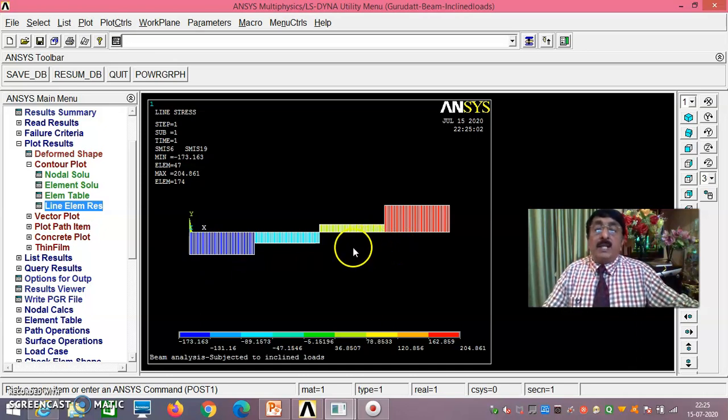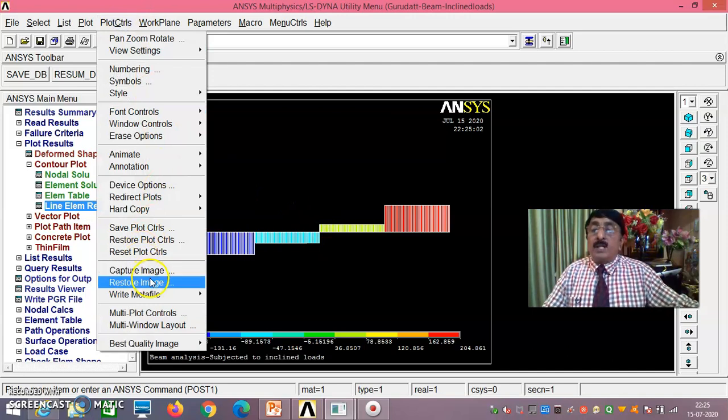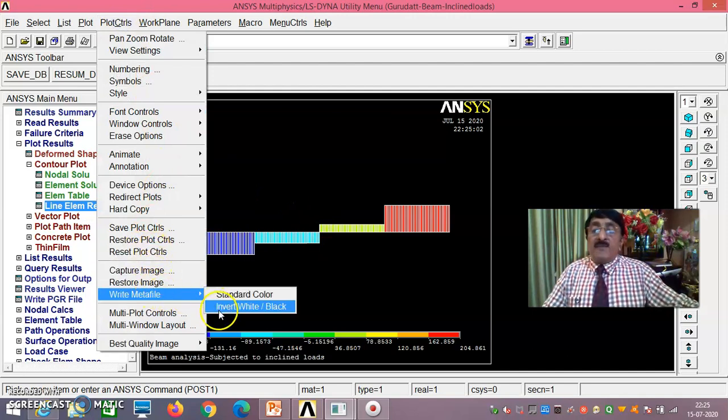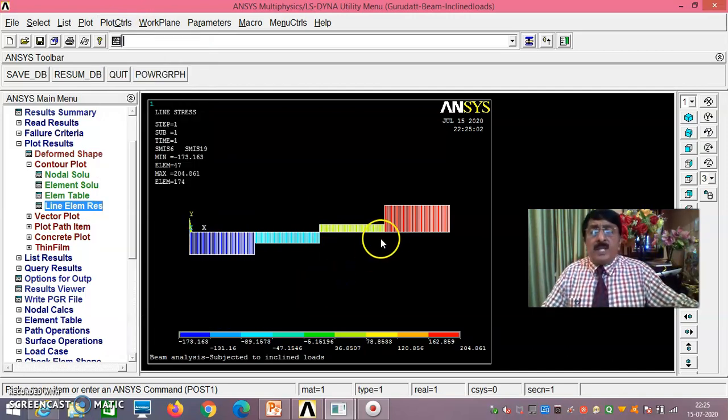It is clearly done. And now, as I told you, plot controls, write meta file, invert white and black. In that way, this is a very important solution. What you have to show in your record, or even in the exam, this plot has to be shown to the examiner. This is very important.